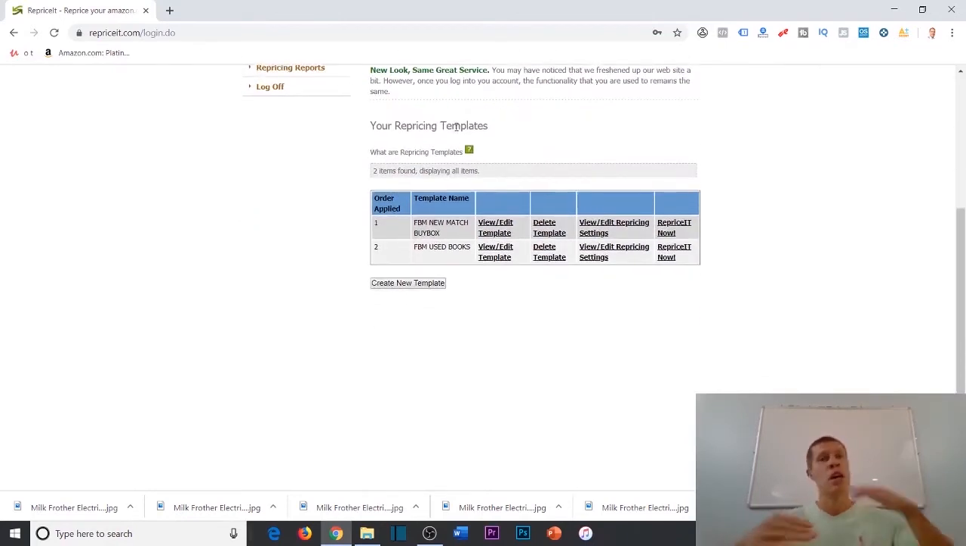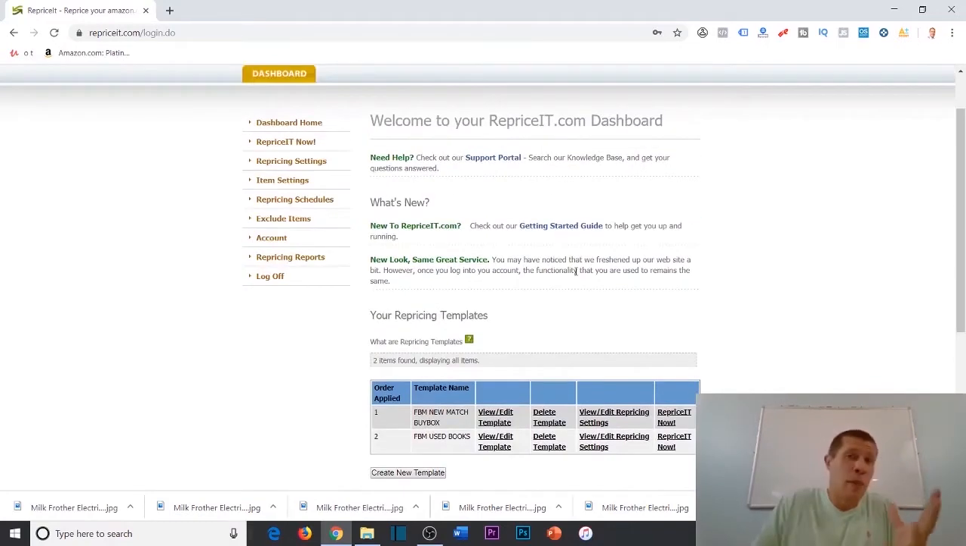I've seen people have literally 30 different templates. Obviously, I only have 2. They have 30 different templates, and all 30 different templates are going off at any given time during the day. It's a little bit much in my opinion, but hey, if it works for you, you can get creative and you can do it.